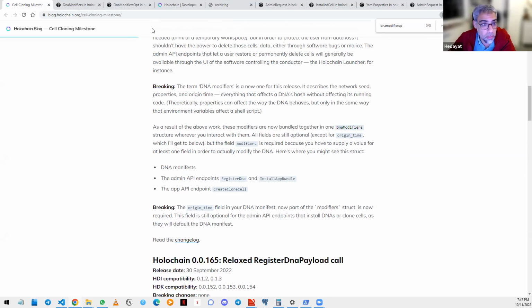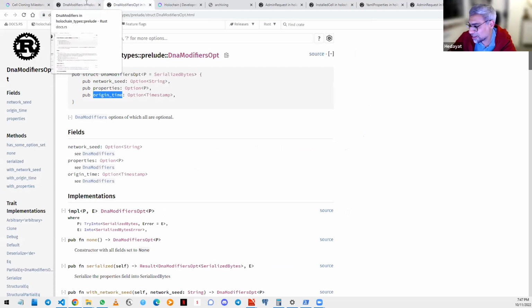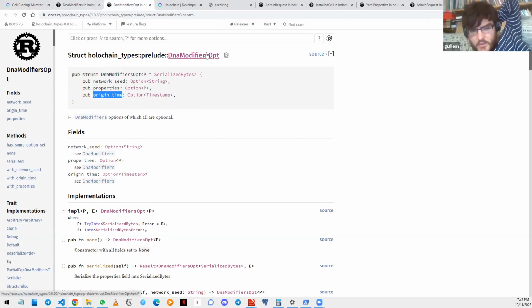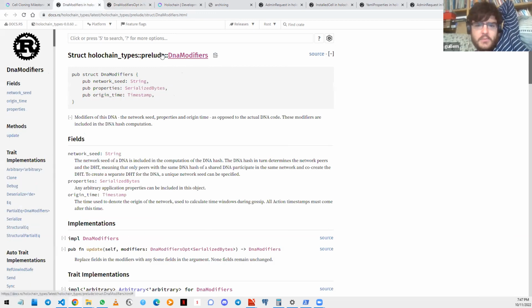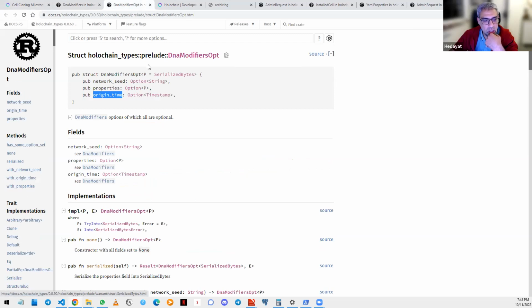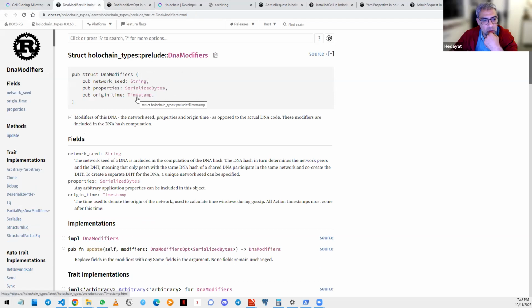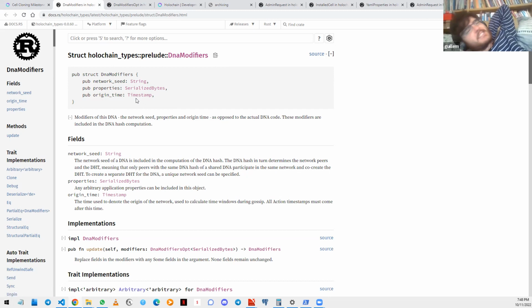Let's continue. Anybody would like to add something here? Yeah, I think DNA modifiers opt is just the API, and DNA modifiers is the internal type. Internal type. So how is it possible? It's optional. It's for cloning DNA. We are not going to send it, but internally it's going to generate itself. I think that's a good question. I think it may be inheriting it from the DNA.yaml.